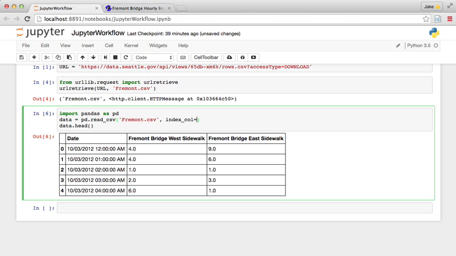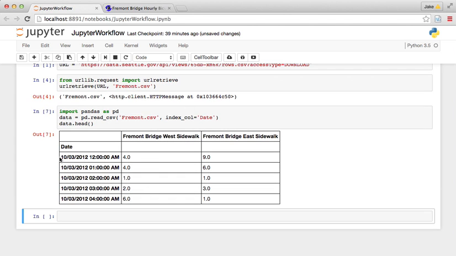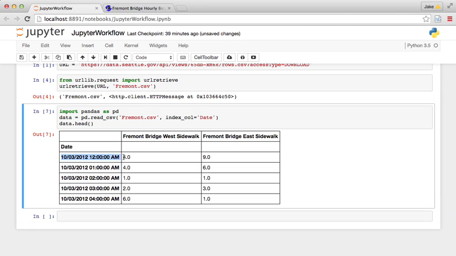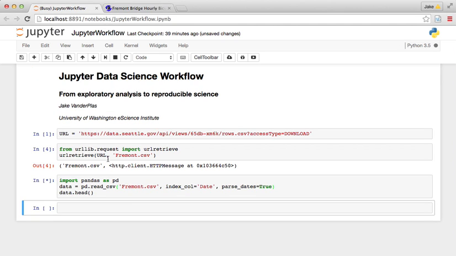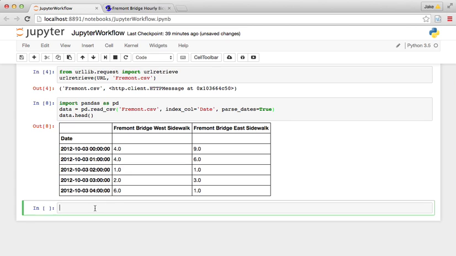There are a couple things we might want to do differently here. We might want to set the index column to Date, so the data is indexed not by this row number, but by the date itself. The other thing is these dates currently are just strings, so we'd like pandas to parse the dates automatically and turn them into dates that we can manipulate and use. This takes a little bit because it has to parse the strings. But once we have that data in place, the next thing we might want to do is visualize.